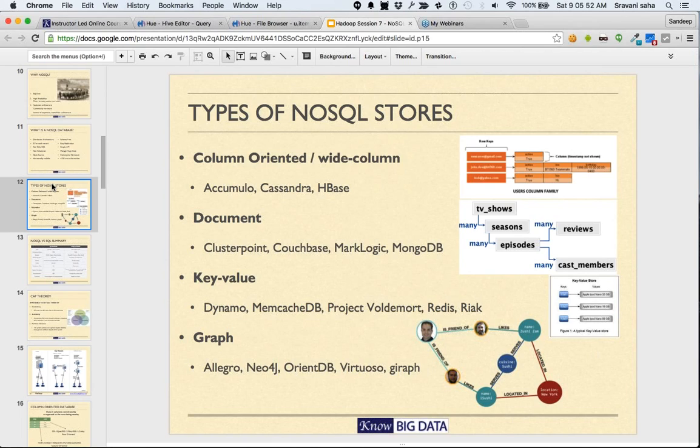Then we have the document oriented database. What do we mean by document oriented database? Document oriented database means databases in which each row or each record is formatted into maybe an XML document, or each record is formatted in a JSON kind of format, where it's a complex structure, as in object within object within object.